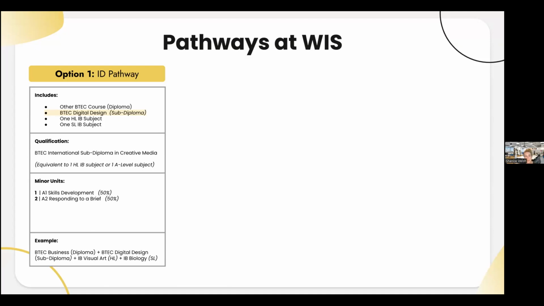And then they also study a higher level IB and a standard level IB subject. If students did this pathway, the BTEC Digital Design course that they would complete would be equivalent to 1 higher level IB or 1 A-level subject. So just as an example, they might take BTEC Business as their main BTEC. They might take BTEC Digital Design as their sub-diploma course, IB Visual Art at higher level, and IB Biology at standard level.